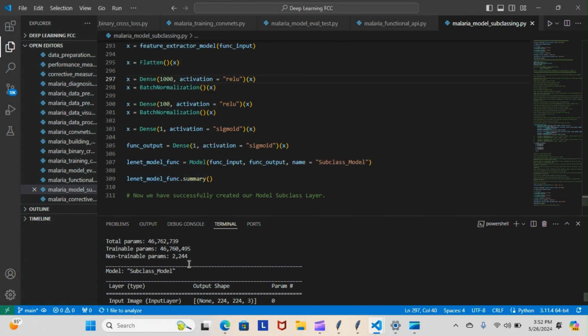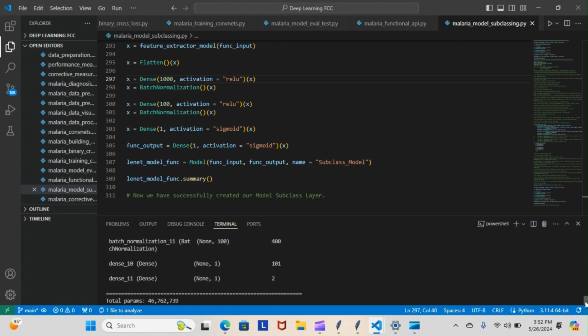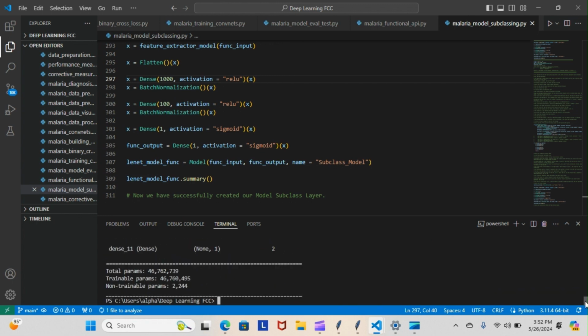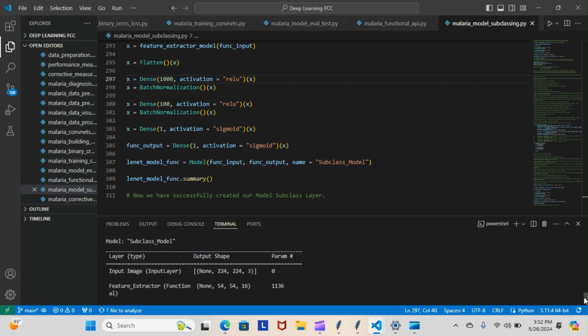And as you can see, everything came through smoothly, and we actually got back a whole model successfully. See our 46 million parameters, 46 million trainable, 2,244 non-trainable. So everything moves forward successfully. So you can see here now we have successfully created our model subclass layer. So yeah, things are moving right along in our TensorFlow course.